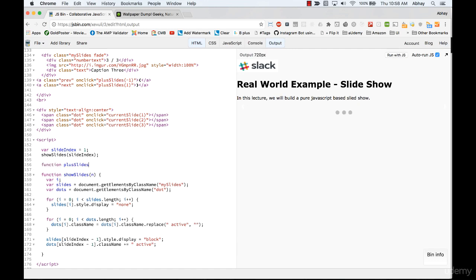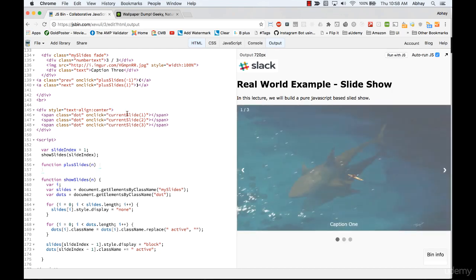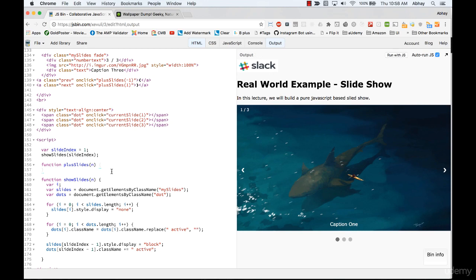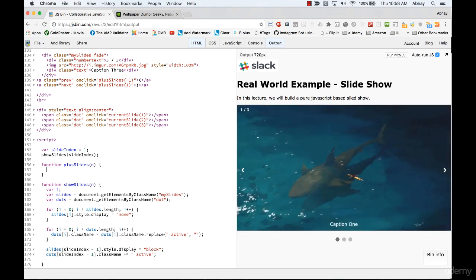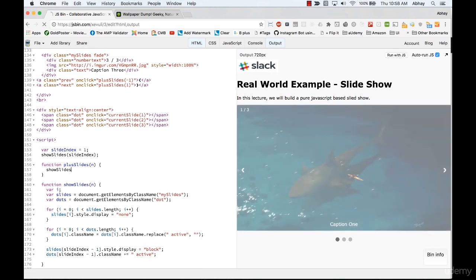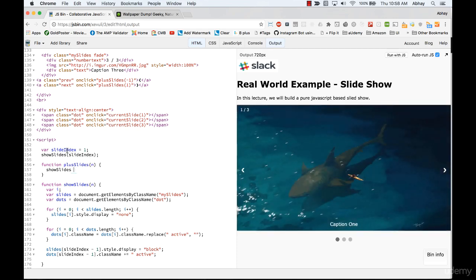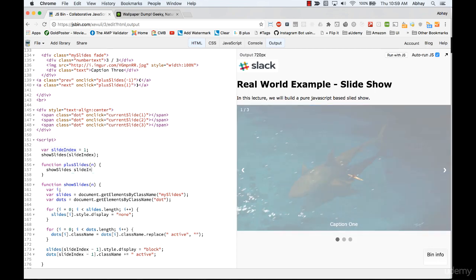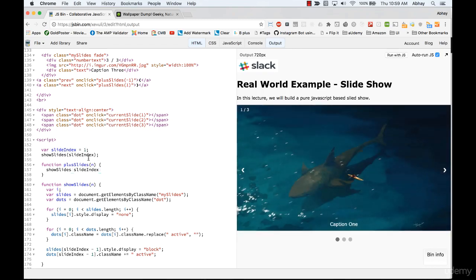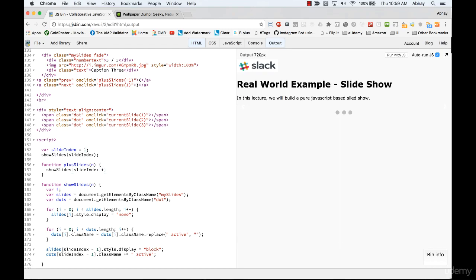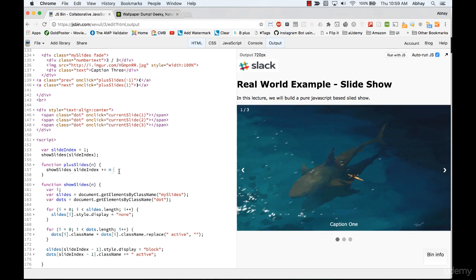Function plus slides. And let's say it accepts a number n, and it could be +1 or a -1. Now how do you update the slides? Well, you call show slides, and you already have a slide index. So whatever index you're on, depending on the click, you plus or minus it. So you'll do a slide index. That's what you pass here, but you update it with plus equals n.